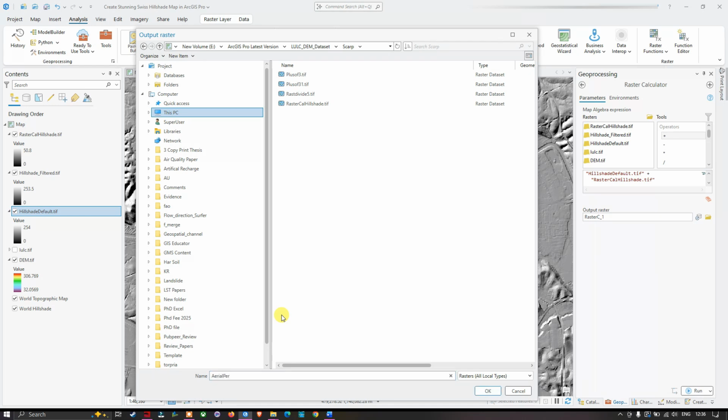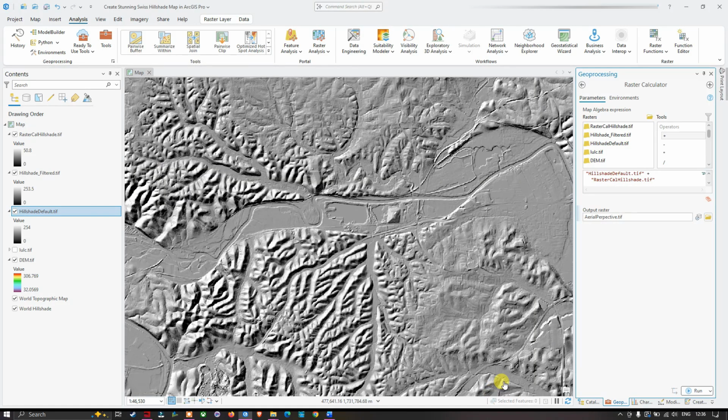So now I've given a name, aerial perspective.tif here, and followed by I'm going to click OK. And the next step is I'm going to click this option called run. So it's going to combine both the hillshade default and the raster calculate hillshade. This particular layer is going to give us an aerial perspective here.